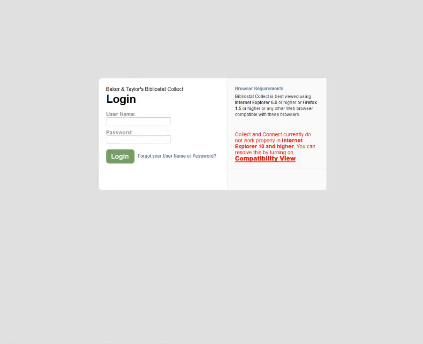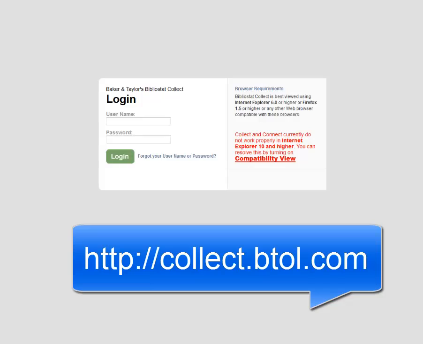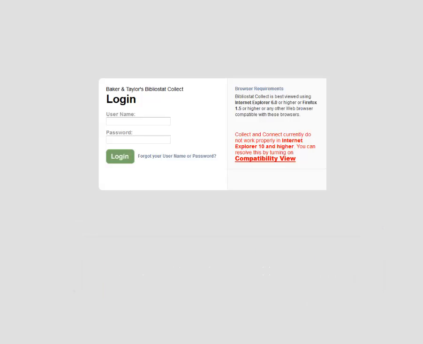The URL for this website is collect.b2l.com. It does not have a www. You can actually just enter it into your browser as collect.b2l.com and get to this screen. You'll notice that in the center of the screen is a login information area, and this is where you're going to put your username and password that I will email out to you.